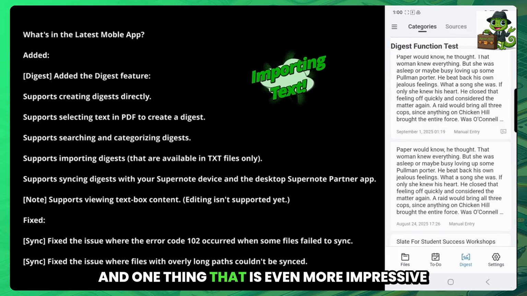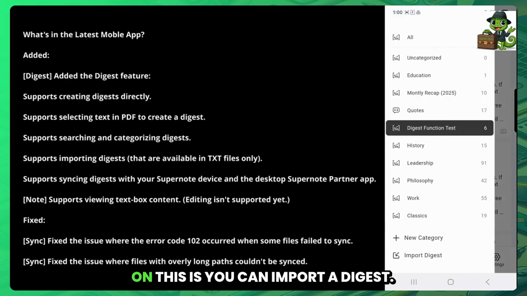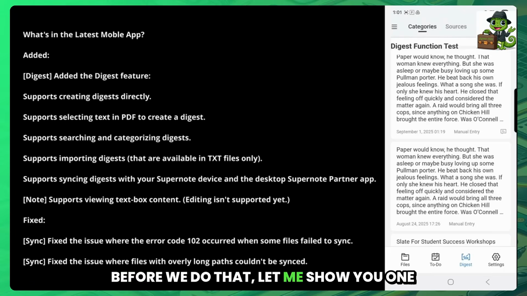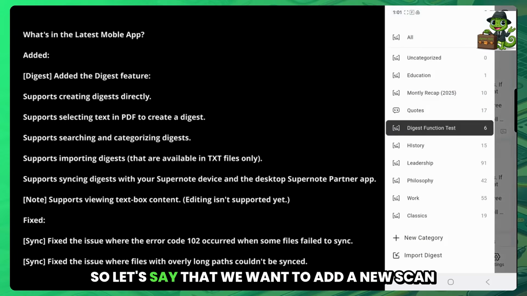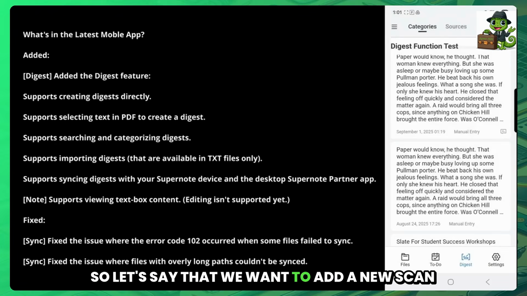And one thing that is even more impressive on this is you can import a digest. Same thing if you have a text file, maybe you type something in the notes field and you want to bring it in, you can do that from here. Before we do that, let me show you one other thing really quickly, and then I will show you the third-party app integration. So let's say that we want to add a new scan text.